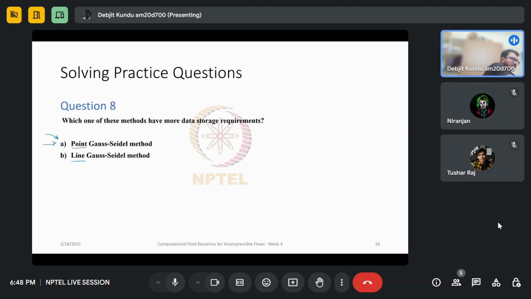Right, so let's take a look at the solution. It's actually line Gauss-Seidel. So once again, it comes down to the formulation. We already saw what point Gauss-Seidel does. Let's take a look at what line Gauss-Seidel does.